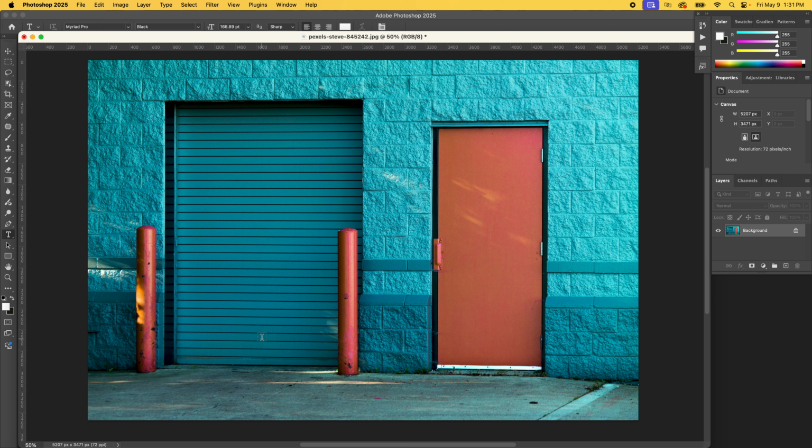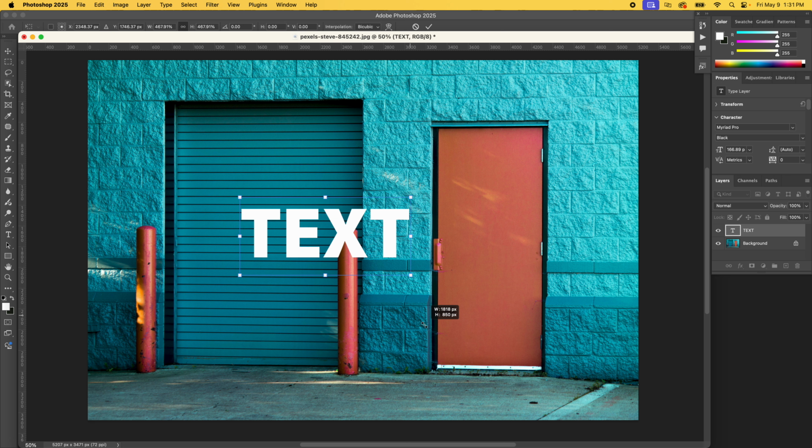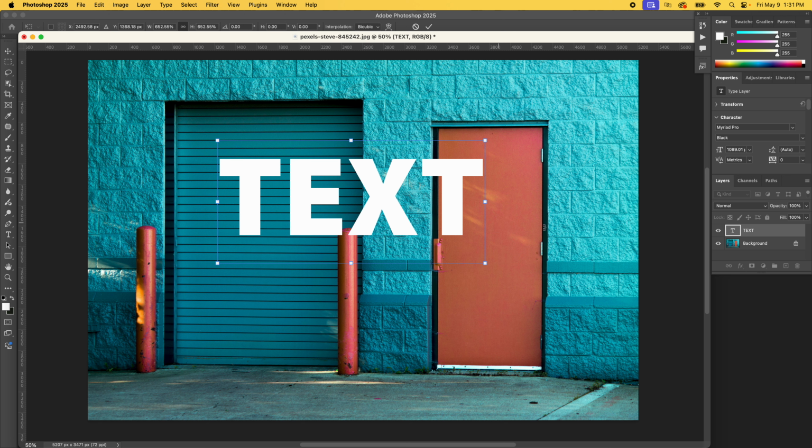All right, here we are in Adobe Photoshop. I'm going to show you how to put a stroke or an outline on text. So I'm going to grab my type tool here and I'm going to just type this out so we can see it and make it bigger for you. So that's how you type something in Photoshop.